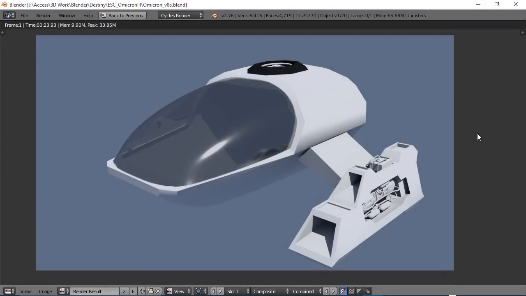Hello, this is Dan Nobles, and welcome to Blender for Noobs, and welcome back to the Omicron 3 modeling project here. In this part of the tutorial, we're going to be looking at the thruster engine changes that I updated, and also do the docking port and maybe some various other pieces.